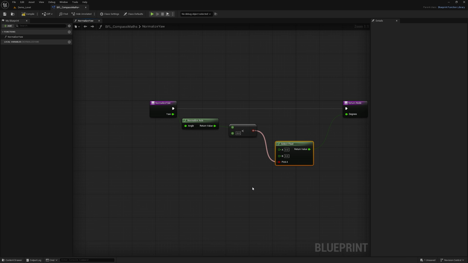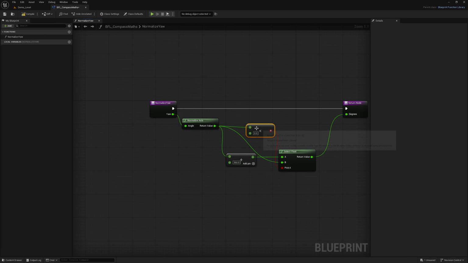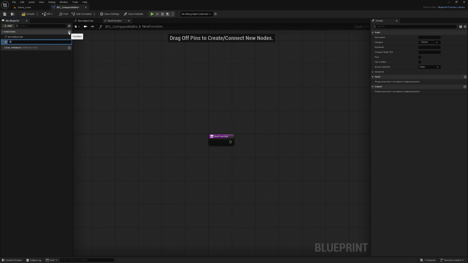Now take the return value from normalize axis again, and create an add node set to 360. Connect this result into A on the select float, then connect the original normalized value into B. What this does is convert negative yaw values into proper 0 to 360 degree compass values, giving us cleaner directional readings for the HUD.